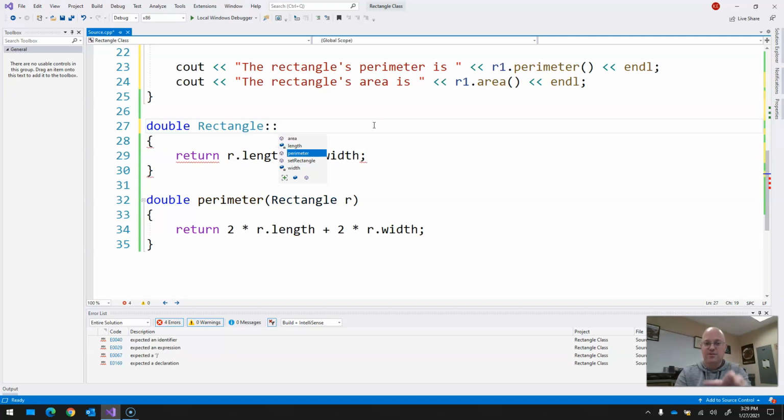Area, length, perimeter, set rectangle. I don't know how easy it is to tell on the Zoom, so I'll let you look at it on your own computer, but there's icons next to each of these. The little rectangular prism blue thing has a little padlock to its lower right.